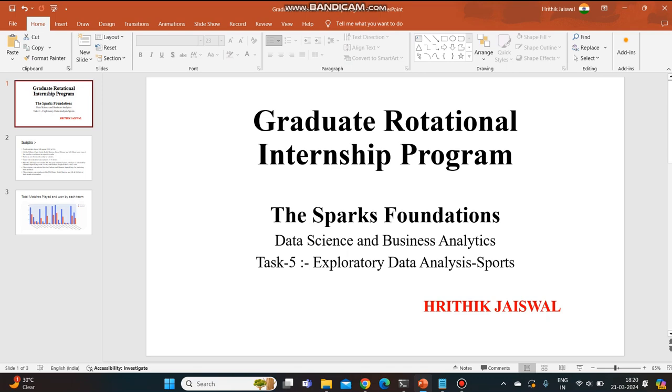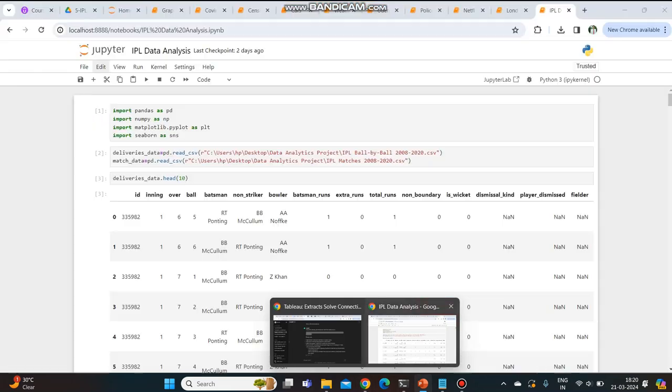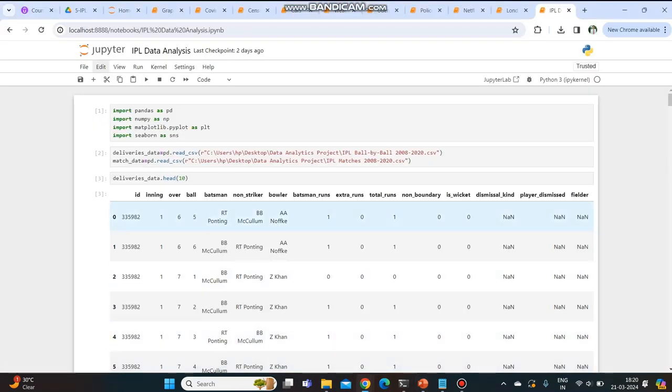I'm going to demonstrate the task, which was exploratory data analysis of sports under the graduate rotational internship program. So let's move to the demonstration part. I have used the Jupyter Notebook for analyzing IPL data, and with the help of various Python libraries, including pandas, numpy, seaborn, and matplotlib, I have analyzed the data.